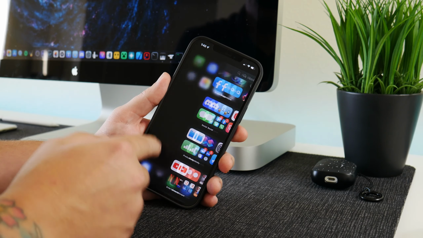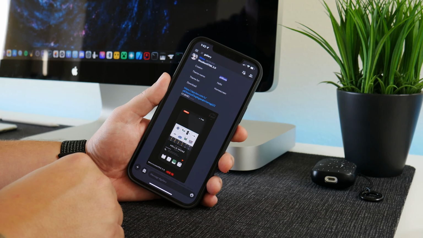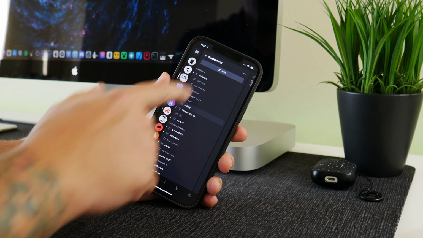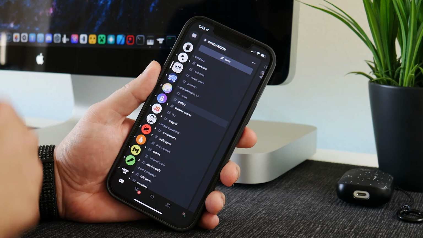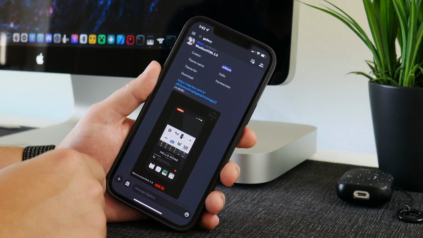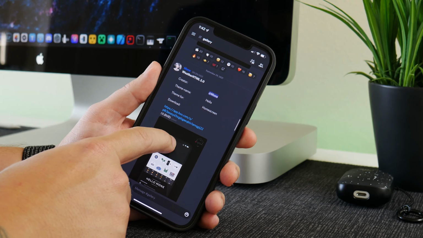So what we're going to do is hop into the Innovation Discord. If you guys aren't a part of the Discord, link is in the description. This is where you can find all of the downloads, and this theme is in the gallery. I thought it looked really cool.